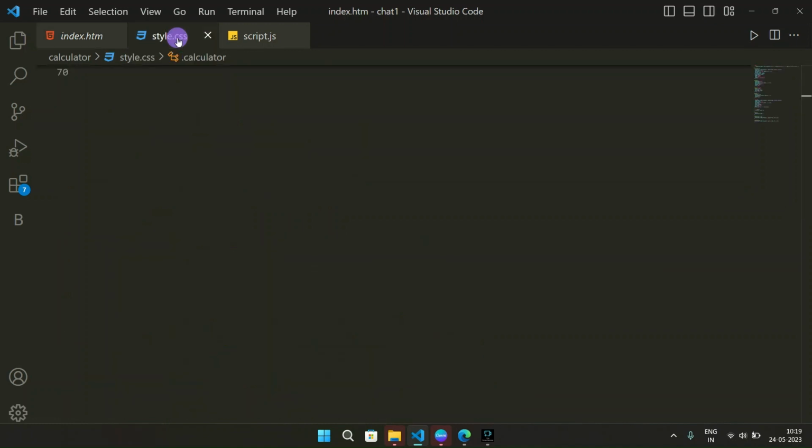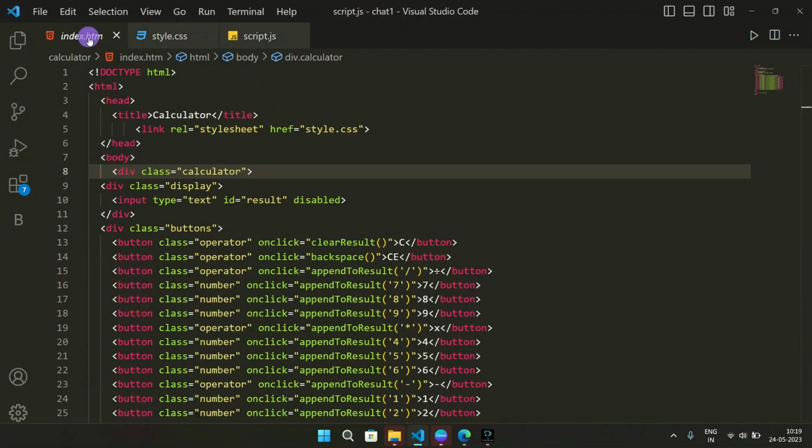Come to our VS Code. Here we have made our HTML file, CSS file and JavaScript file. So we are going to discuss them one by one. Before that, we are going to see HTML first of all.